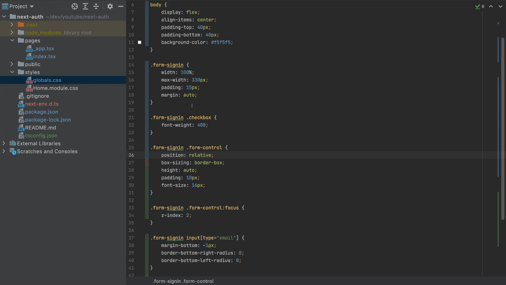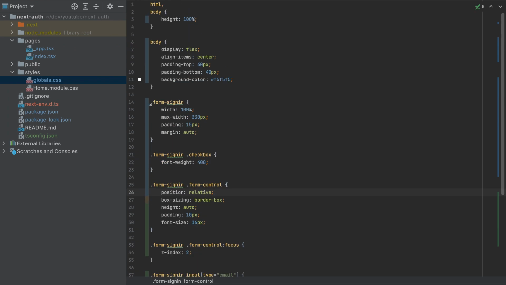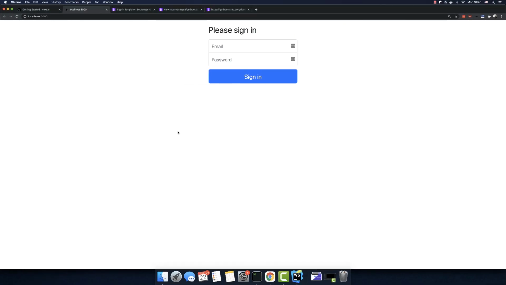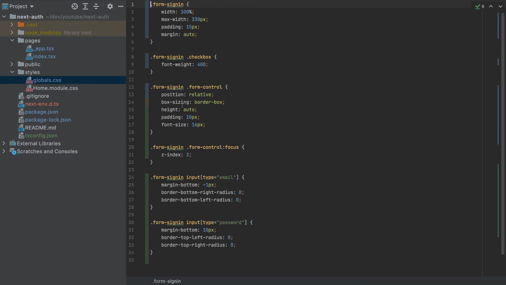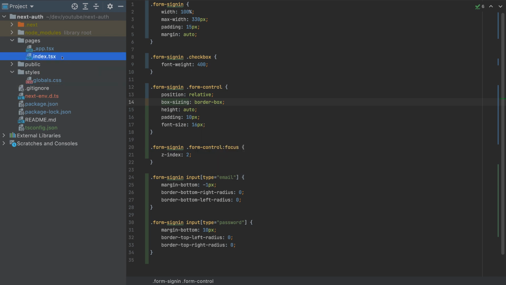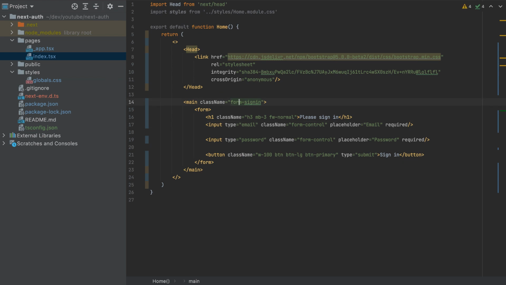To make it look better, remove the html and the body here. So just keep the form-signin, and now it looks better. So we got the form. This Home.module.css, I will remove it because we don't need it, and this will be our home component.